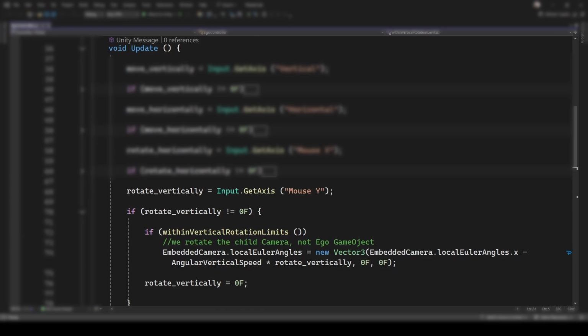First, a particular function, within vertical rotation limits, needs to return true. That is, as its name suggests, the camera's x angle must be within its vertical rotation limits in order for the same angle to change accordingly. Second, unlike before, there is no Time.deltaTime involved in the calculations, because for this particular case it is of no need.